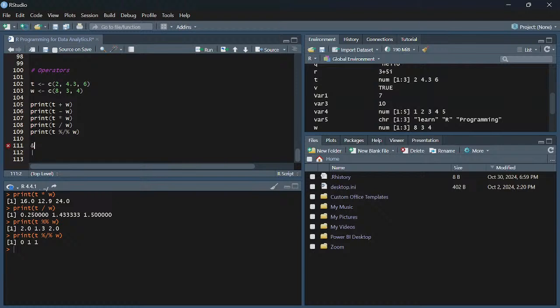So let's just see an example of them and see how they work. So let's create a vector.